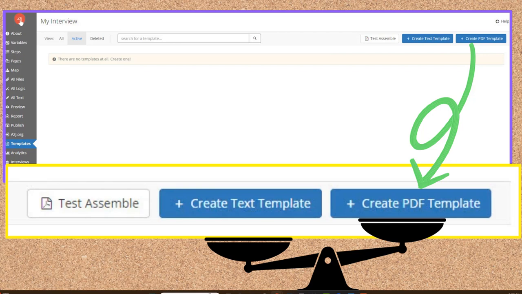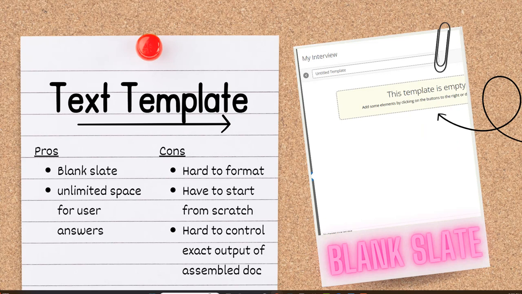When you're ready to create a template, you'll first need to decide if you want to create a text template or a PDF template. Let me give you some pros and cons to help you weigh the options. Text templates are all about authoring freedom and open space. They are blank slates that you build upon to create an ultimate document. You can add whatever combination of text, variables, and logic to them, and your user can provide answers of varying lengths. But with that freedom comes some problems.